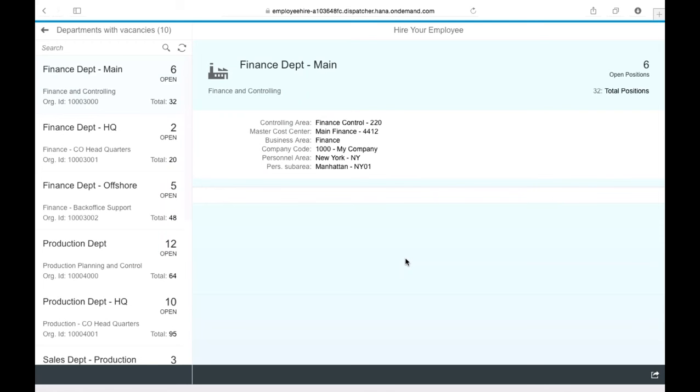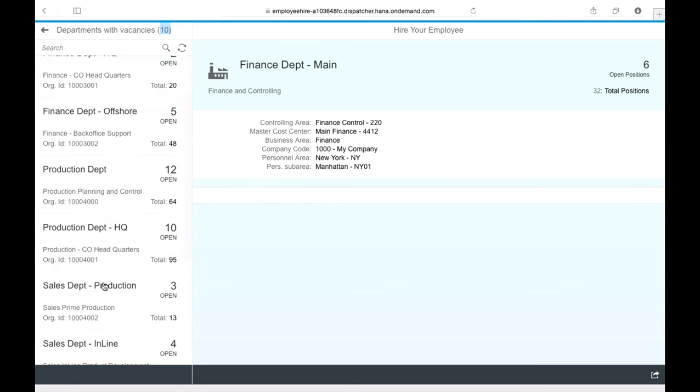This is a master detail application, and on the left hand side is the master view where you can see a list of all the departments with vacant positions in them. So these are not all the departments in your organization, only the departments which have vacancies in them. So I can see that there are 10 departments with vacancies, and here is a list of all the departments.